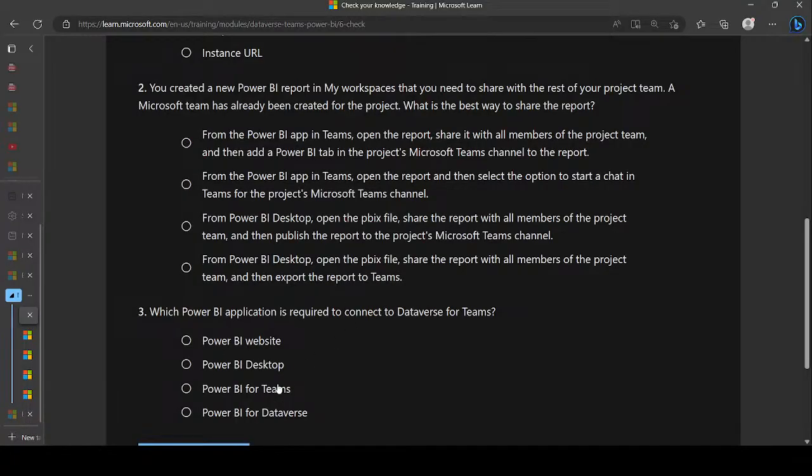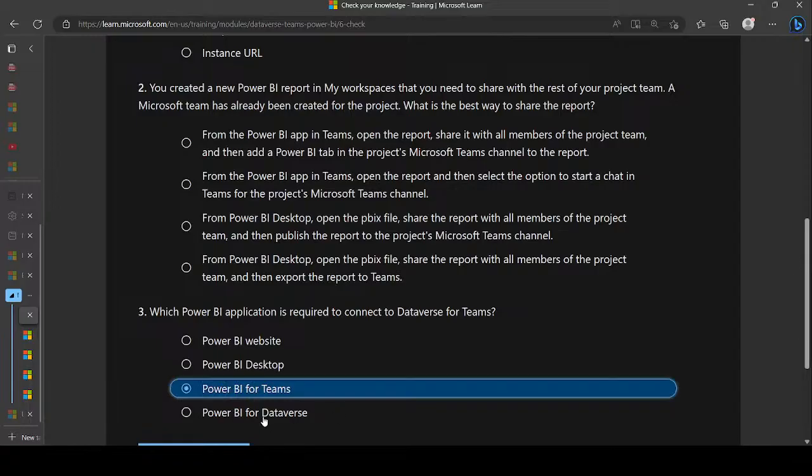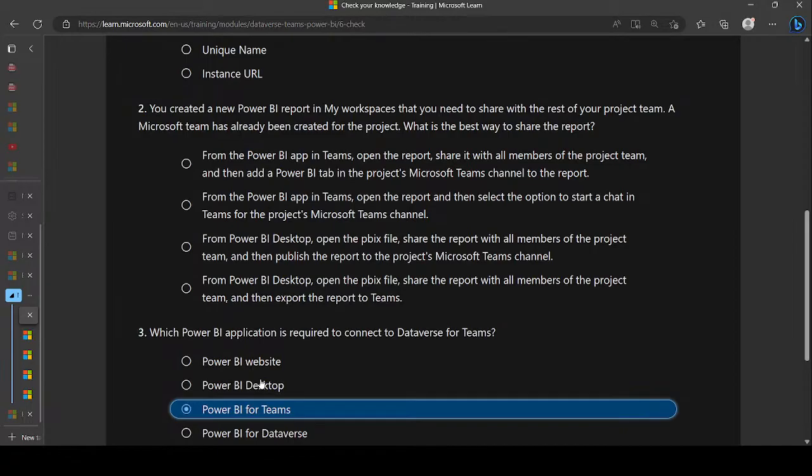Dataverse for Teams. Power BI for Teams, I assume. You wouldn't need Power BI for Dataverse. That's dumb. Yeah, okay. So I guess they just really want to focus on the fact that you can do this stuff in Teams. Because Dataverse for Teams as a concept makes no sense to me. What's the difference between Dataverse and Teams and anything like Dataverse anywhere else? I understand Power BI in Teams or Power Automate in Teams, but Dataverse for Teams just doesn't make sense to me. I don't understand why that exists.